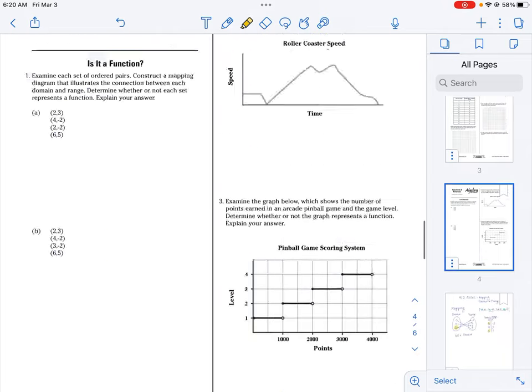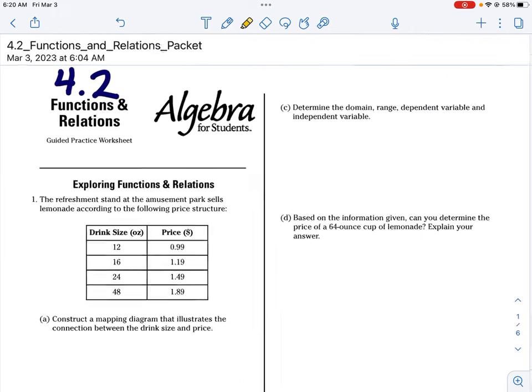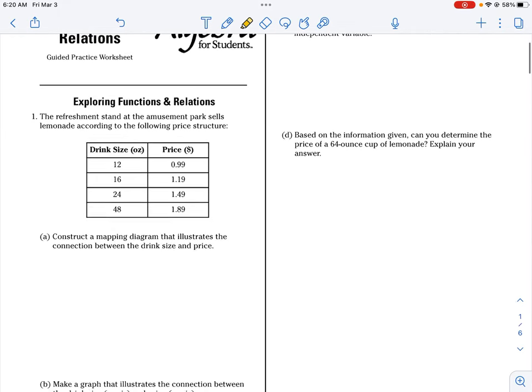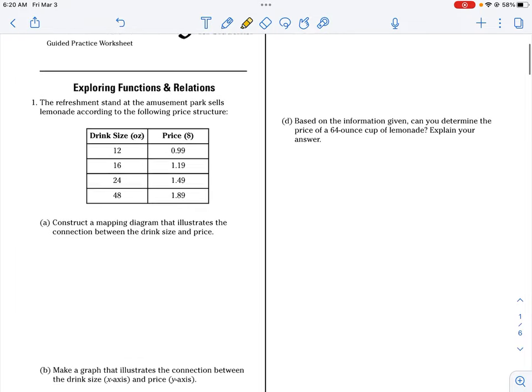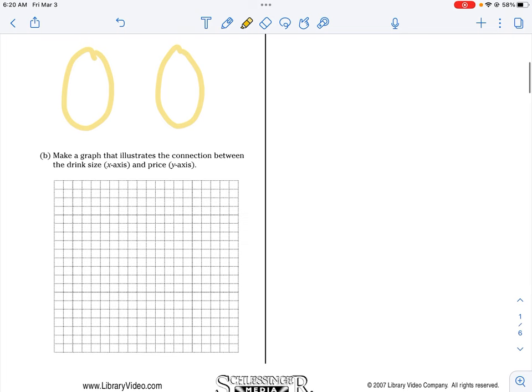So I want you to open up Schoology. There should be a few paper copies in my room if you want them, or you can print them. Open up Schoology, and here you're looking through this 4.2 practice set. They're going to give you a table. In this first one, they're asking you to construct the mapping. So make one of those mapping diagrams. Make a graph that illustrates the connection.